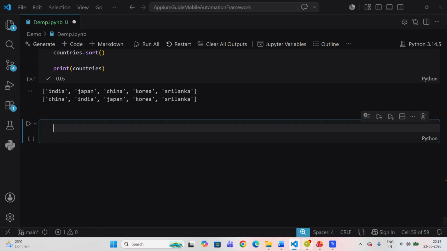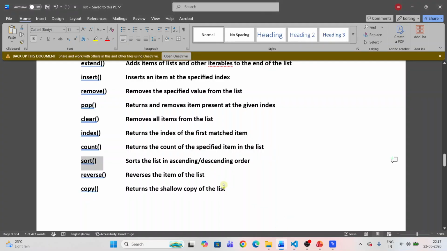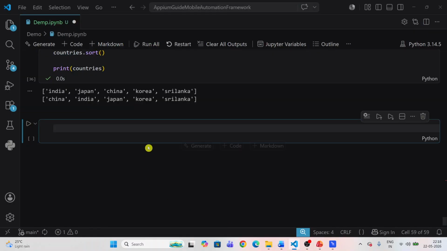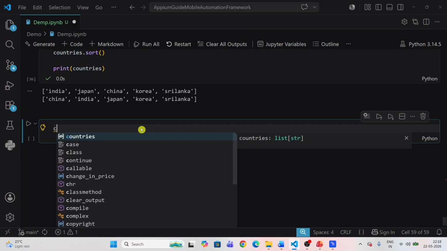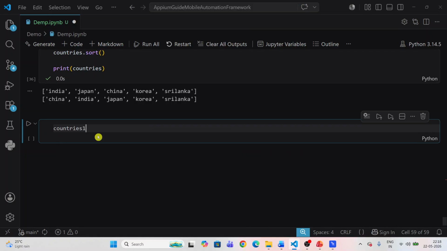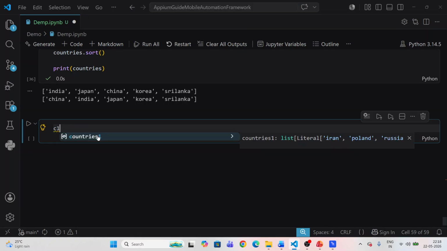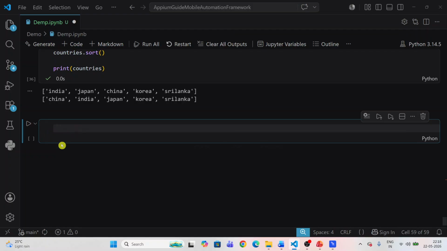Add a code cell here and next I want to create a copy. What's the use of the copy method? See, it returns a shallow copy of a list. Suppose, going back to this one, I want to copy this list, but I want to keep the original. How can we do it here? Just say C1, so countries one. Okay, just a minute. So I want to create a copy, right?